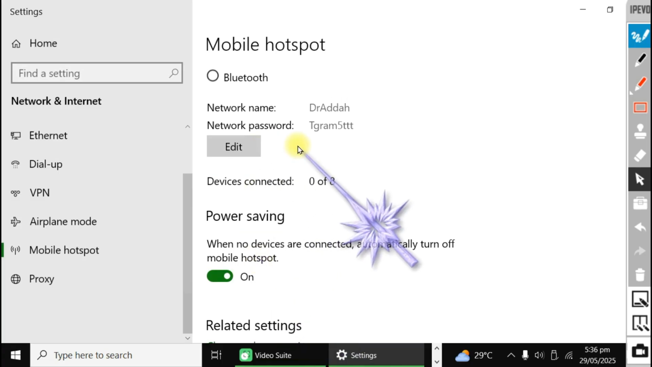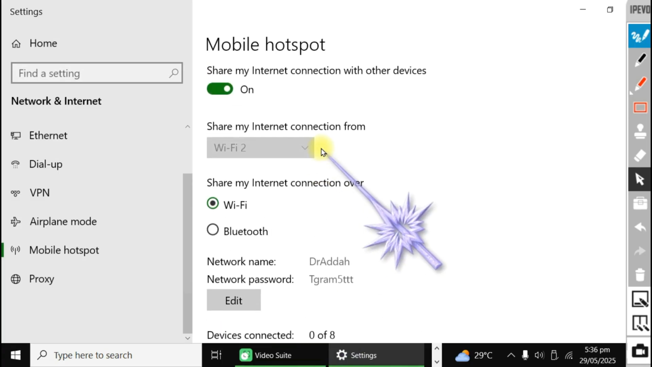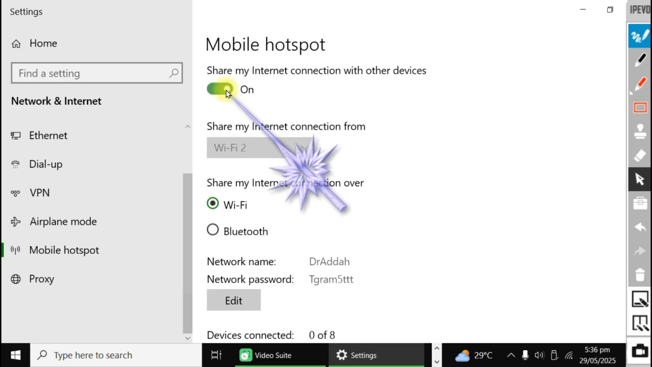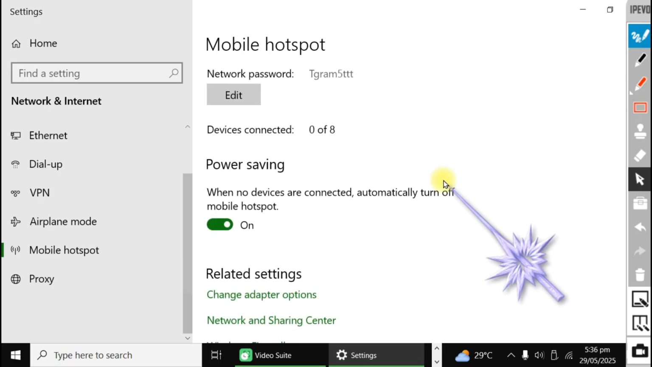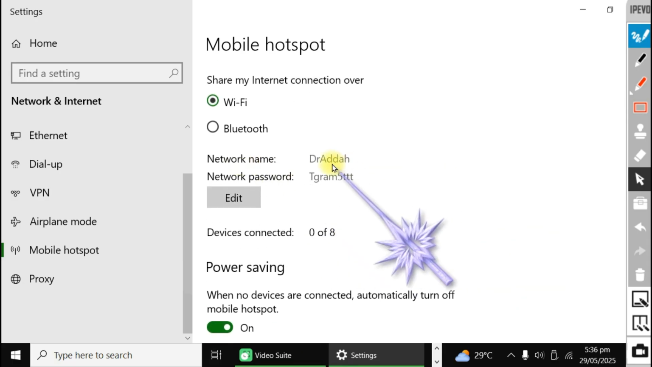Click on save. And that's it. So you need to put on your mobile hotspot. Okay, that's mobile hotspot. It needs to be on. Then secondly, they should know the name of the computer. Mine is Dr. Ada. Then this is the password. With this, you can connect another computer or another phone to the internet that is on this system.